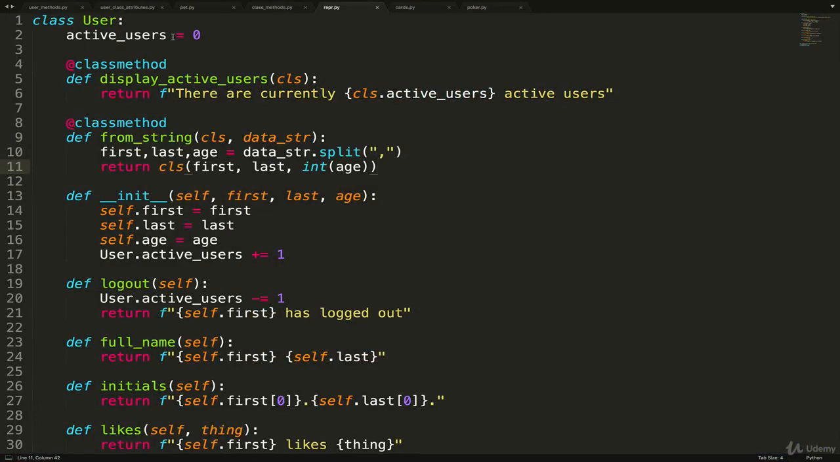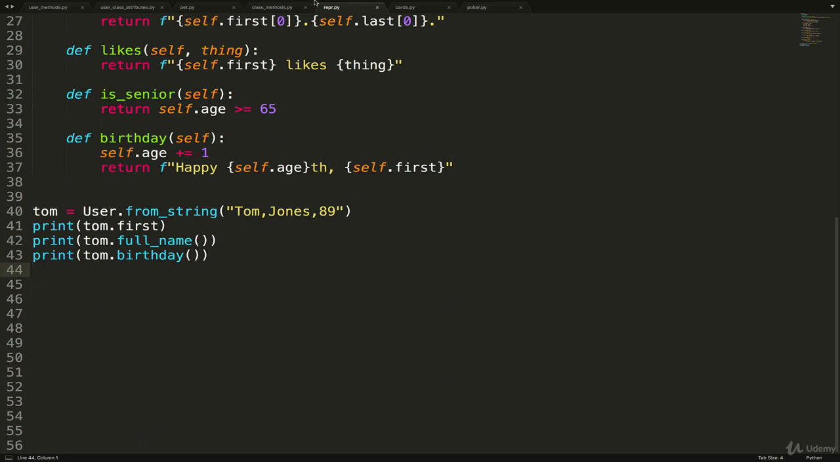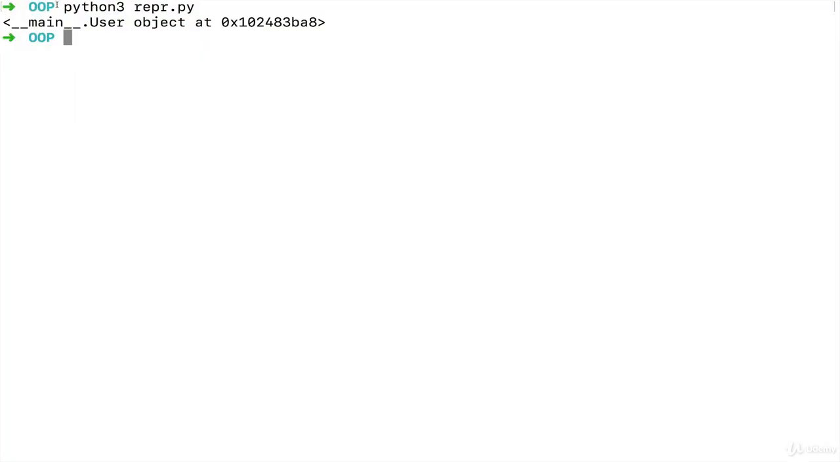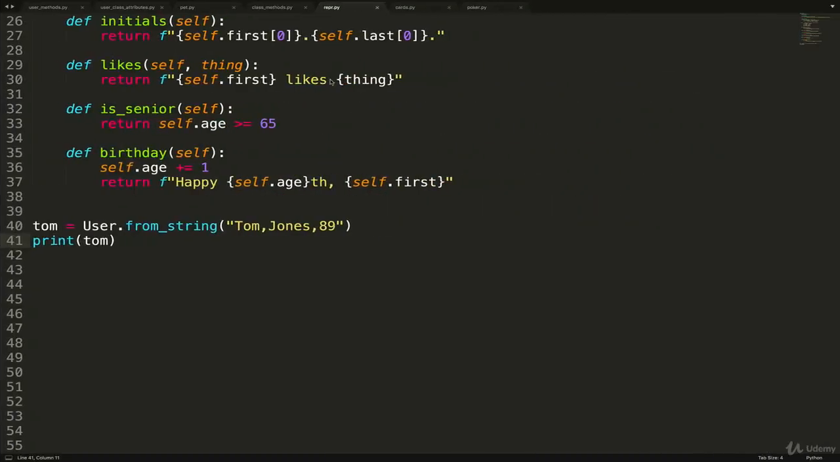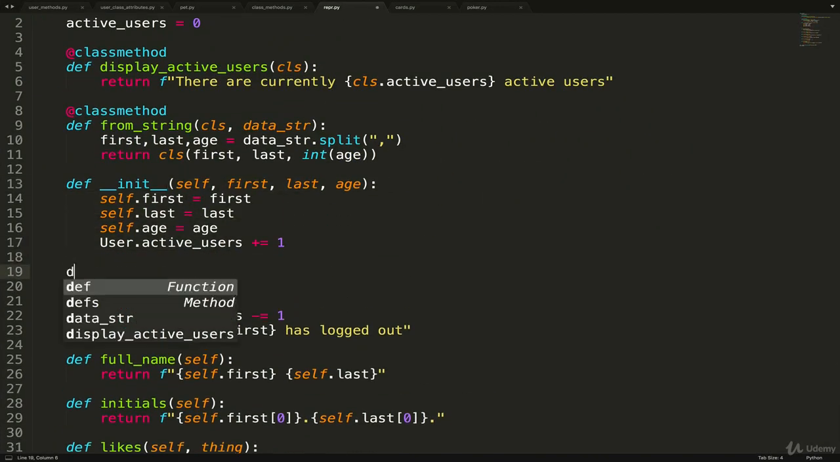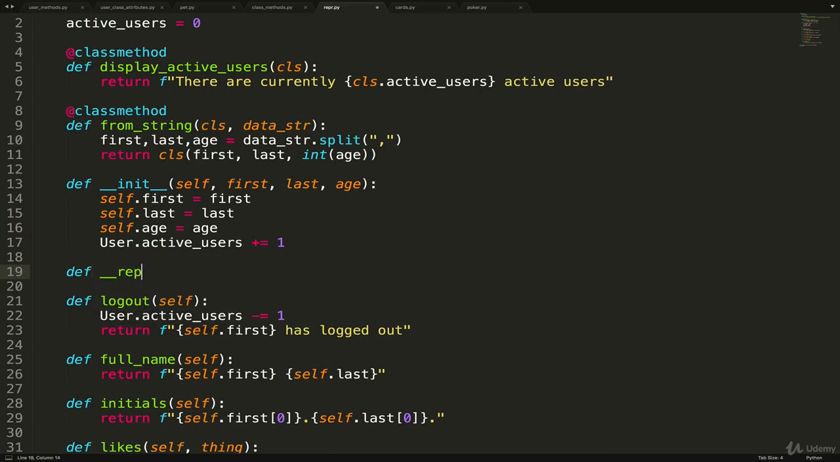So currently, in our user class, I'm working in a new file called repr.py. If I just print Tom, which is a user, we've already seen this before, we get this hideous looking thing. So with repr, we can return a string, and that is what will actually be printed out. So we can define it up top with all the other dunder methods like init, __repr__. It's an instance method.